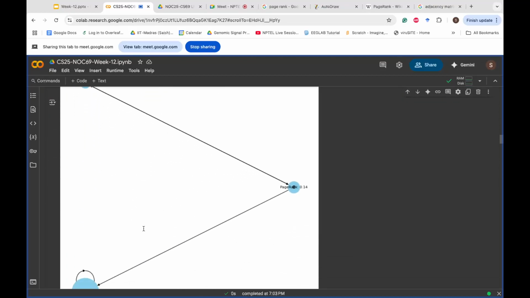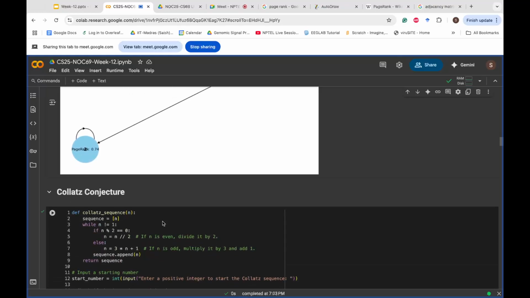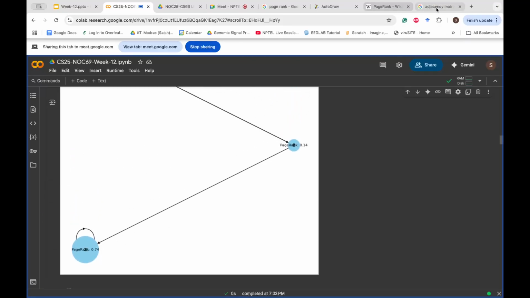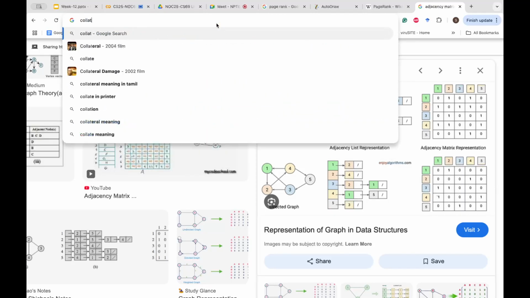Now moving on to the next part, which is Collatz's conjecture. So what is Collatz's conjecture? It is a simple conjecture. Let me just put that up on screen.